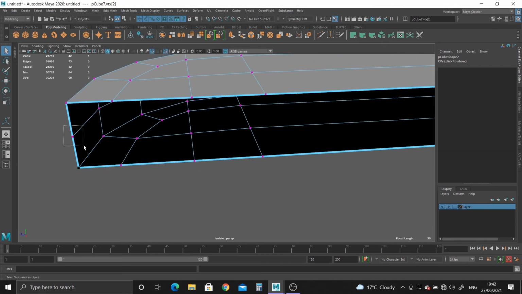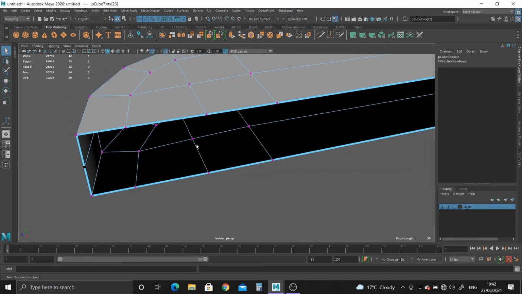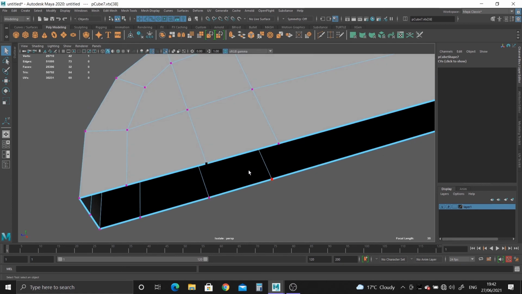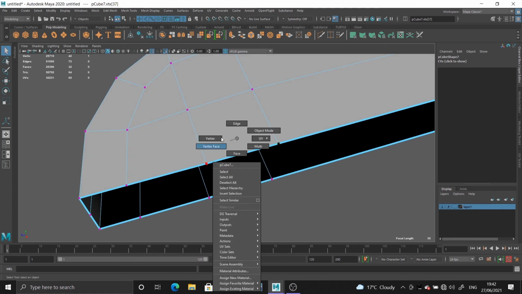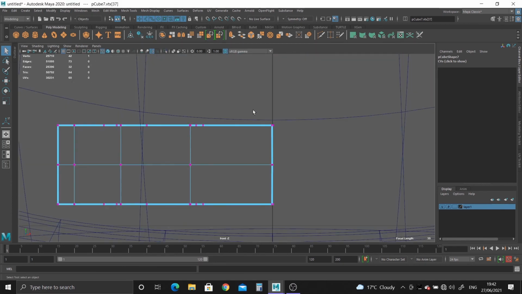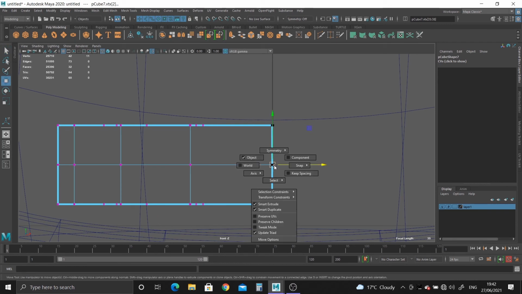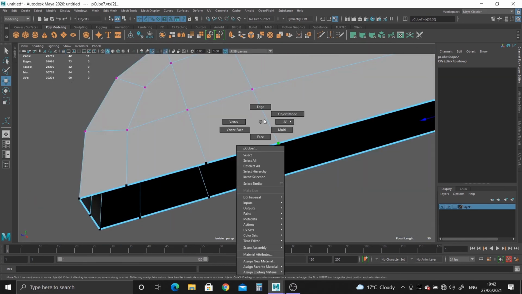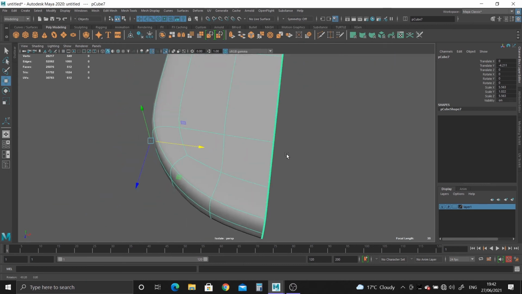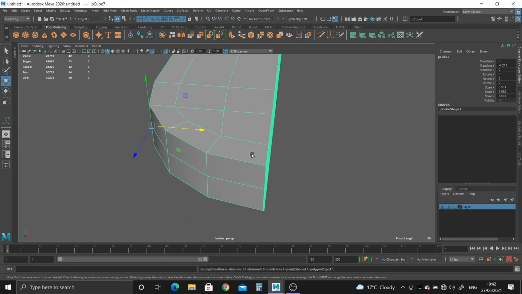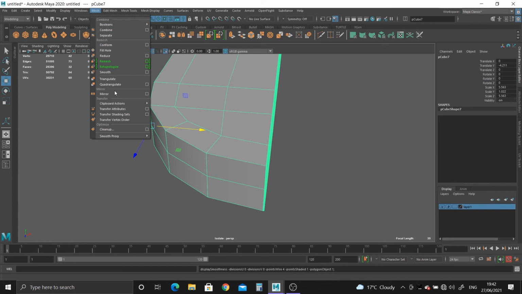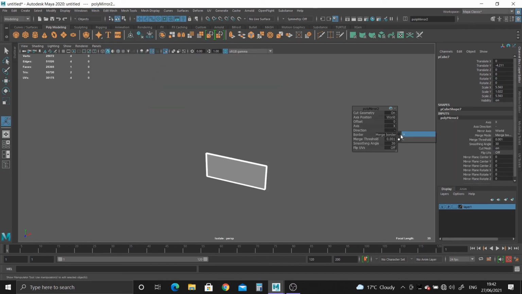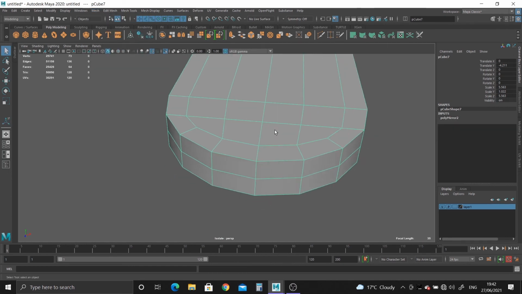So I'm just looking for the culprit. Okay, so it was in object mode. Make sure you are in world mode when you do the X and snap to the grid. Now let's see what happens now. And there you go, problem solved.